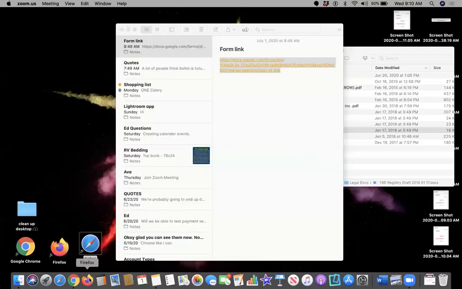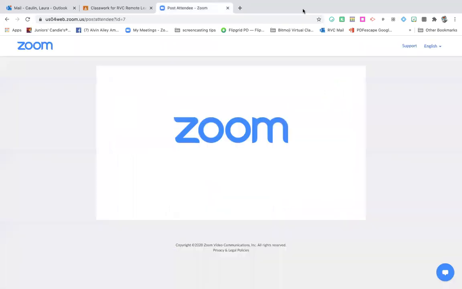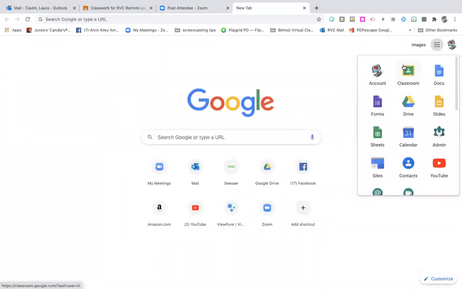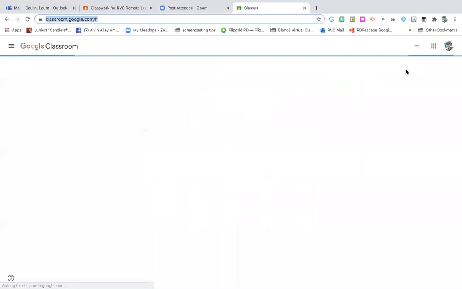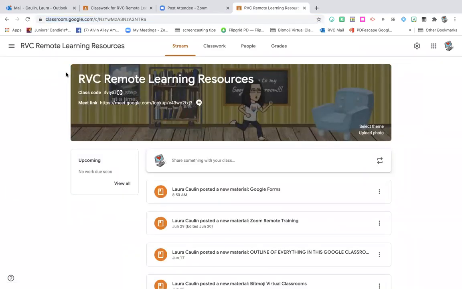So what we're going to do is I'm going to share my screen again, and I'm going to go to my browser here. I'm going to go to Google Classroom. And I think I'm going to build this inside my remote learning class, so this way you'll be able to see this when you're playing around later, if you need a little bit more practice.